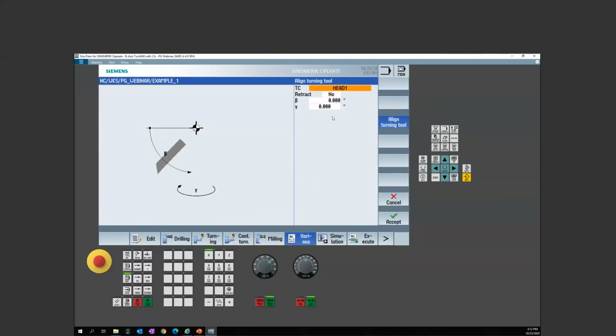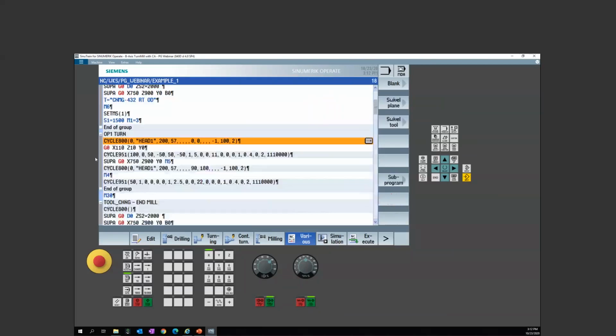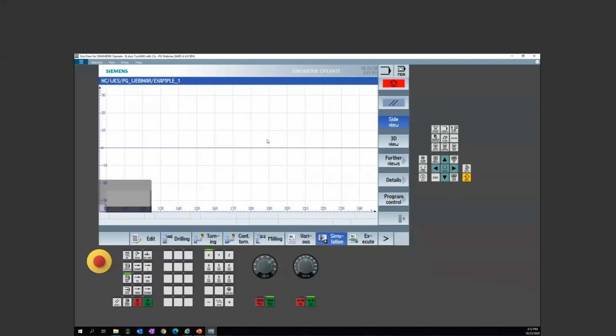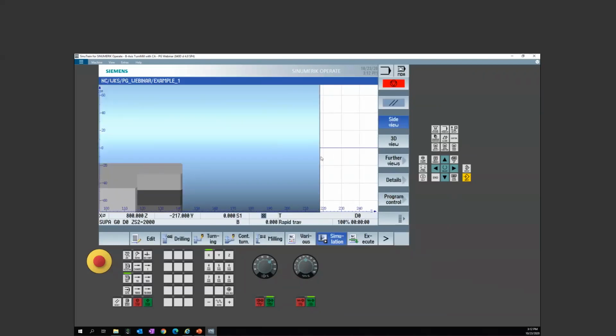I know you set your 0 with it at B, but keep in mind this cycle is also taking into account that joint offset. So even though I'm not moving the B, I still need to issue a swivel cycle or a cycle 800 to do my compensation so everything positions properly. So as I simulate, it's going to know that I'm compensating for those joint offsets.